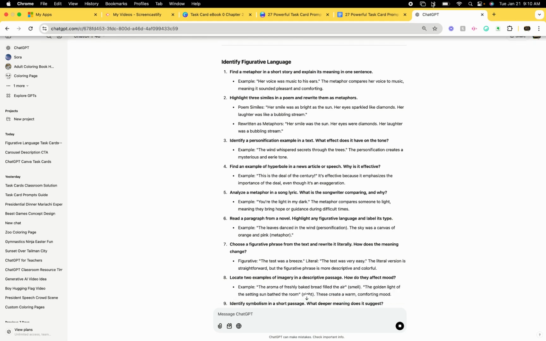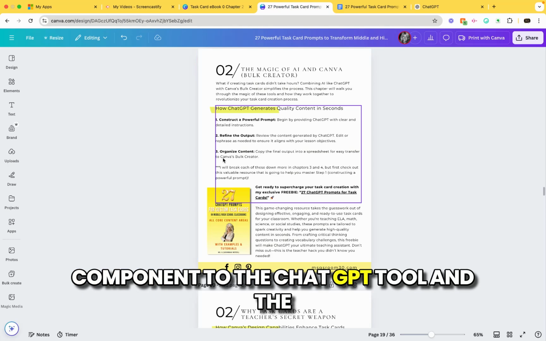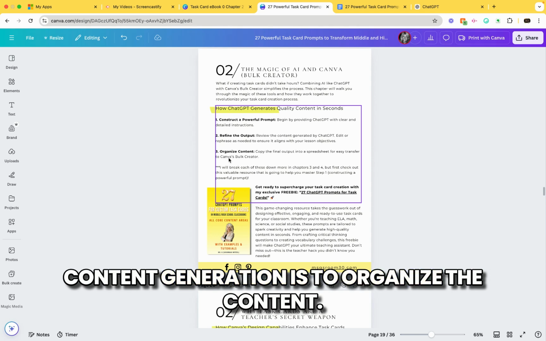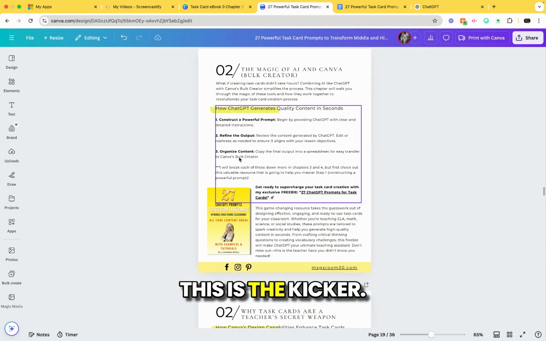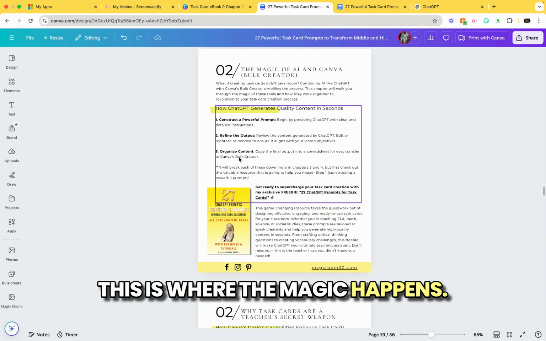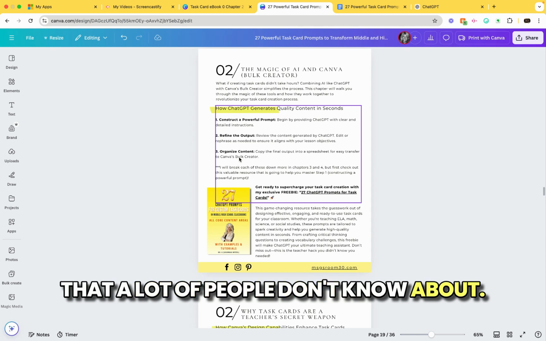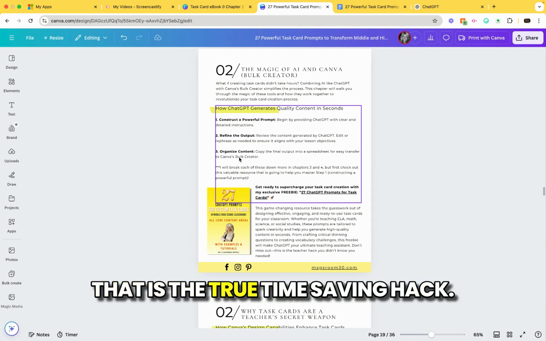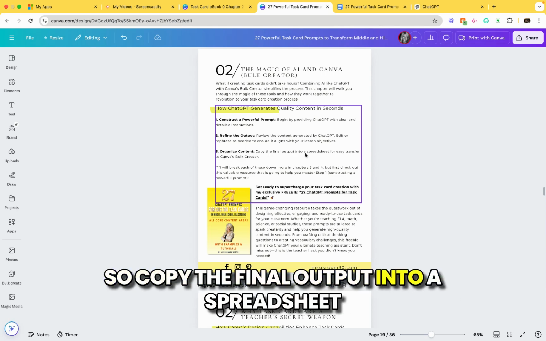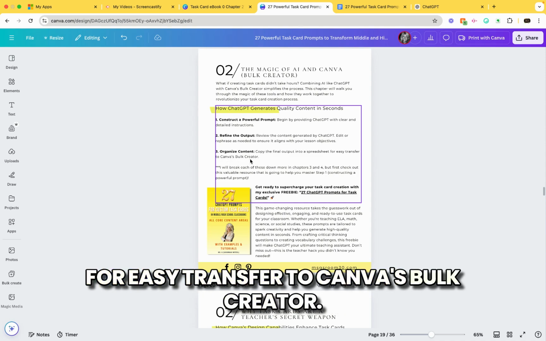Done. Component two of the ChatGPT tool and the content generation is to organize the content. This is the kicker. This is where the magic happens. This is crucial, and this is the step that a lot of people don't know about. That is the true time-saving hack. So copy the final output into a spreadsheet for easy transfer to Canva's bulk creator.